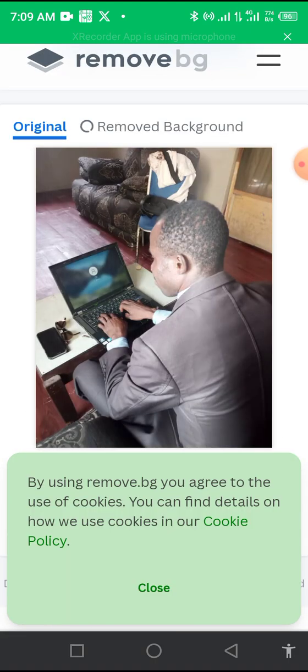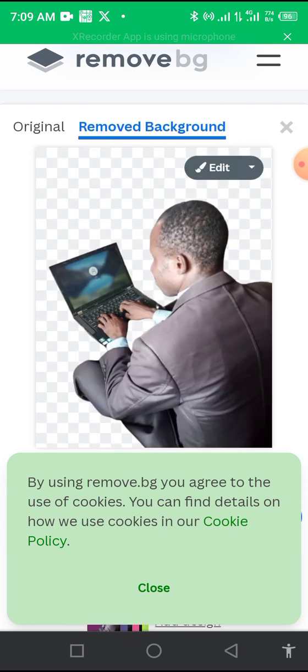Okay, and in a jiffy the background will be gone. Do you see it? The background is gone. Now I can use this image straight away.